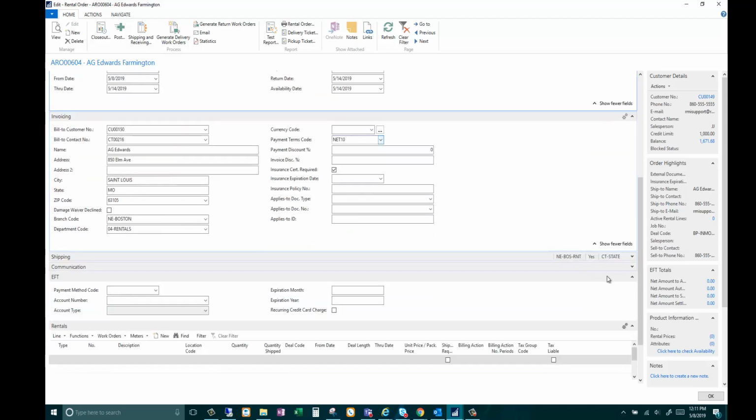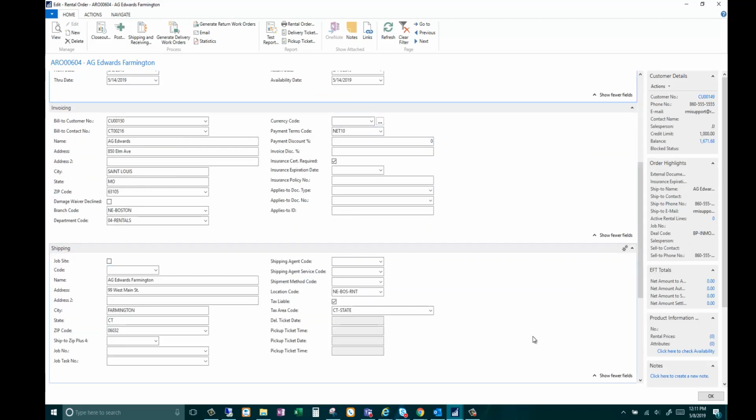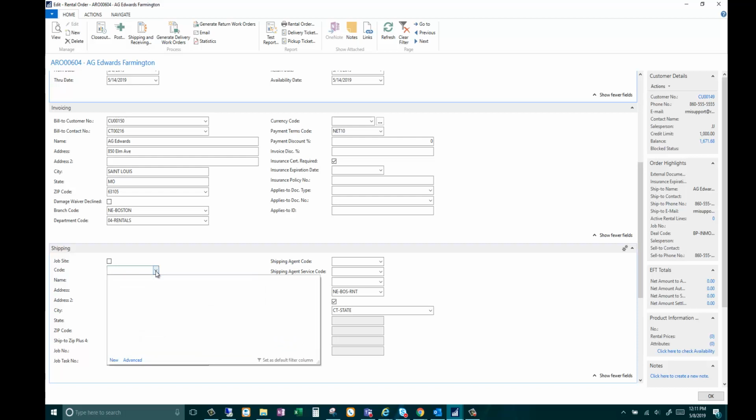Let's move to the Shipping Fast tab. The Shipping Fast tab will automatically default to the ship to address information from your sell to customer. If you've established any ship to codes addresses for your customer, you may choose a ship to address from the ship to code list.